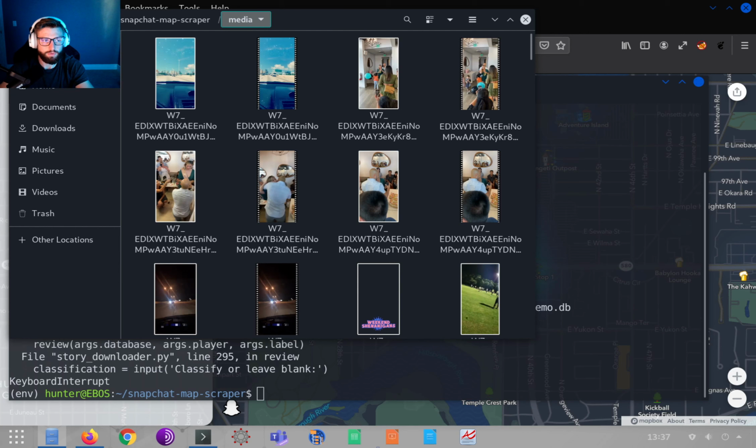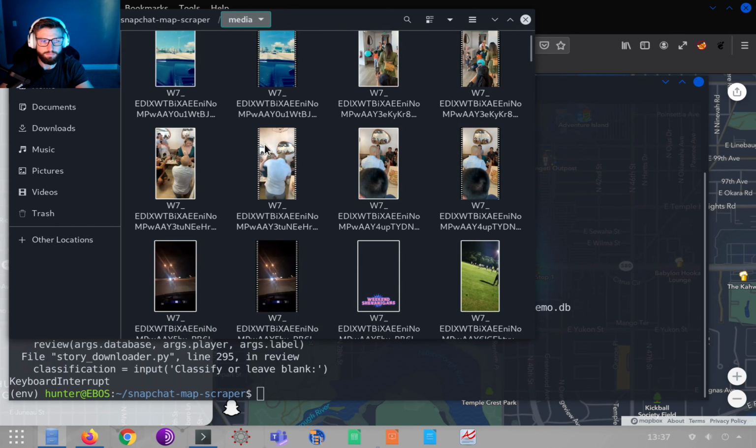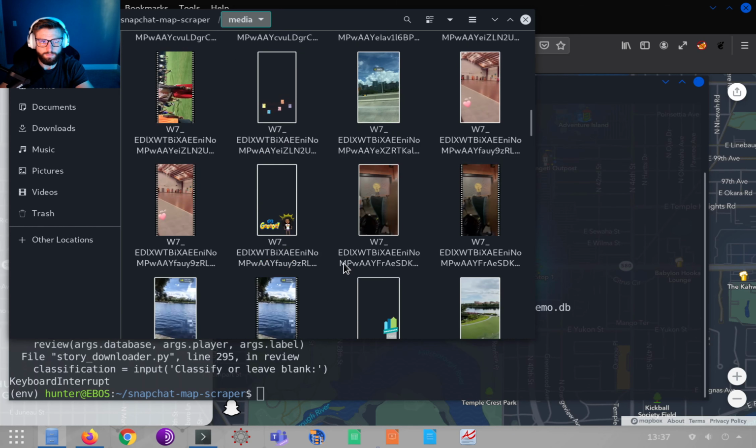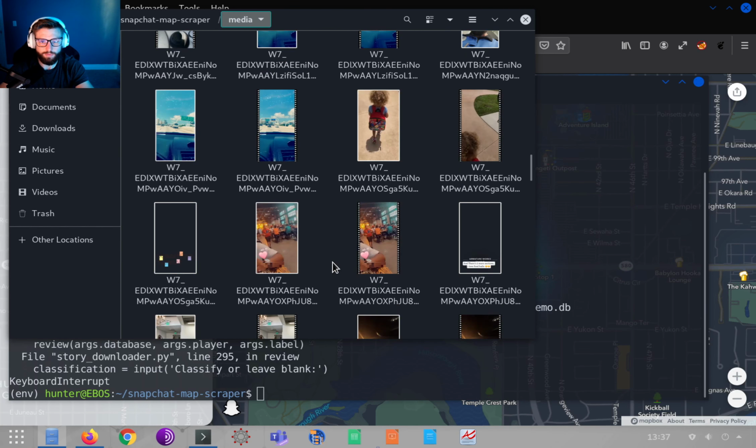Going back into our folder, there's so much data here. We can see this was able to pull quite a bit of information.